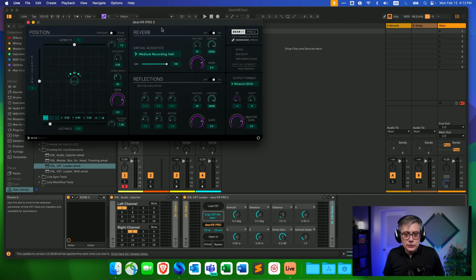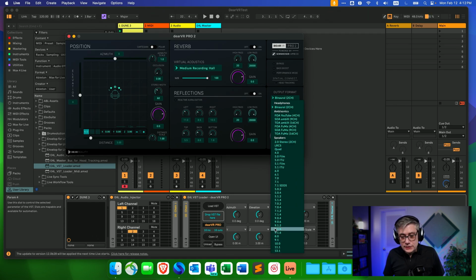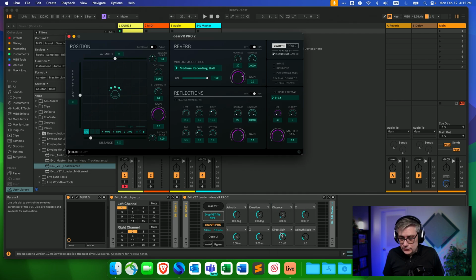I'm going to open up the user interface, and the final thing I need to do is switch the output format, because currently it is sending into a binaural stream. So it's not really adding channels; what it's doing is turning the stereo signal into a binaural signal. We actually want a 9.1.6 signal, so we're going to switch the output format to 9.1.6. Because once again, why not? So let's send that to 9.1.6 and see if I'm actually getting 9.1.6 at that point.